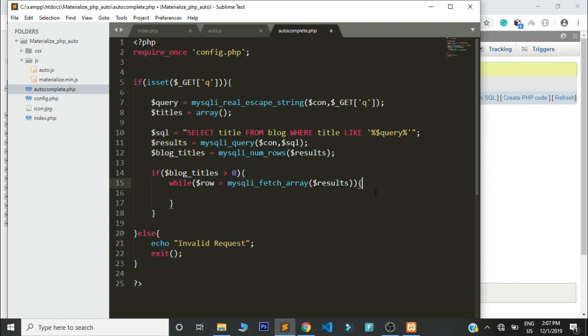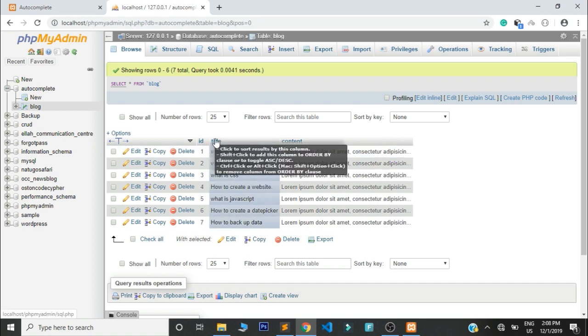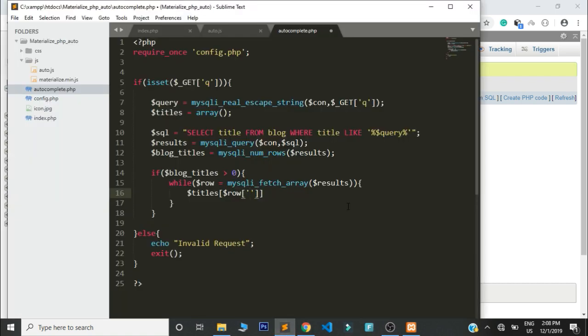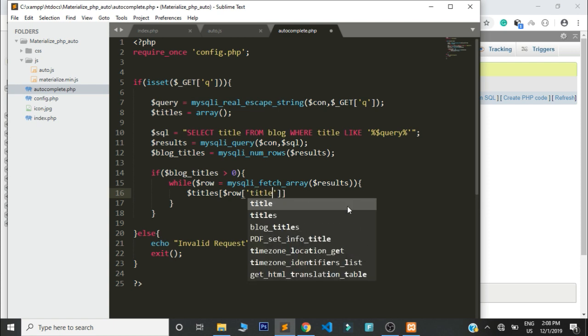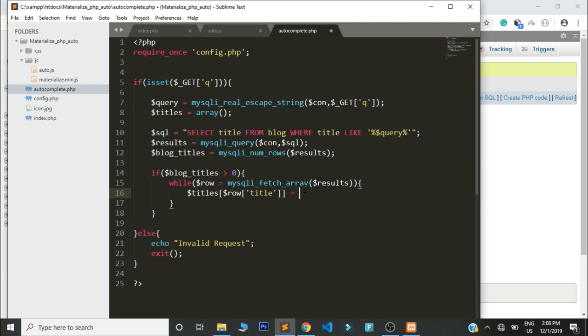And below here, that's when we are going to use this array that we created up there. So here we are going to just write titles. Remember, it is an array. We shall use these square brackets, and inside it we are going to put this variable of row, put those square brackets again because we are getting data from the database. Then we specify the column name, which is title, and that's going to be title, and we assign it to null.